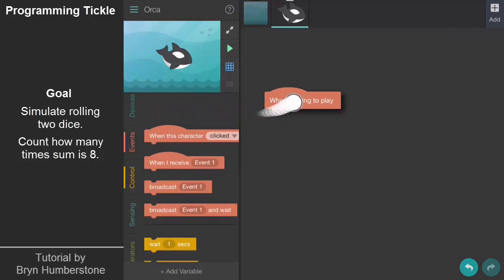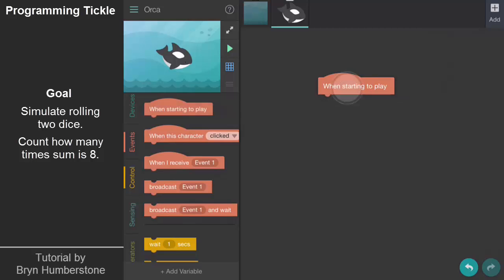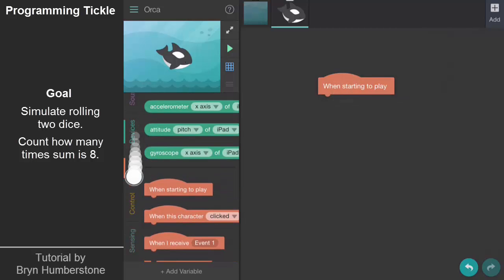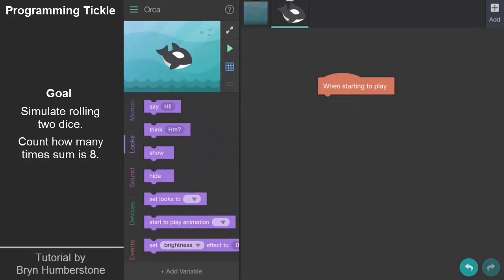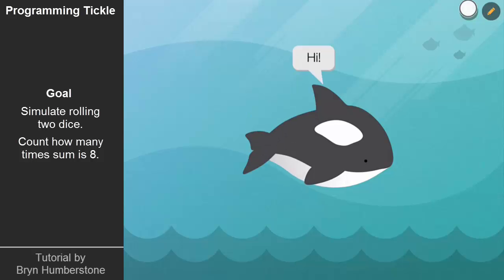So we go down to choose the event when starting to play. That's when we start the program. And then we go up to looks and choose say hi. Obviously we can type a different message there if we want, but let's just click play and see what happens. And sure enough, you can see he says hi. We can also make the screen larger, go full screen, and he still says hi. We go back to editing mode now.